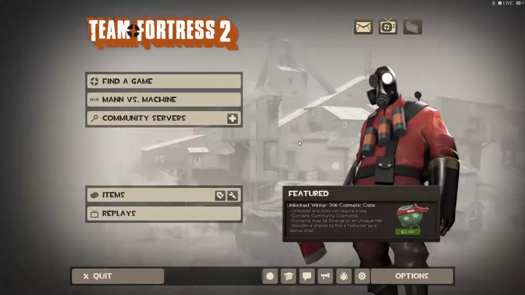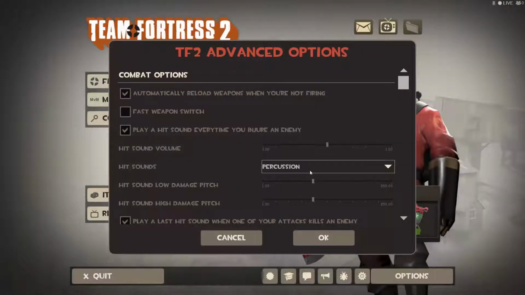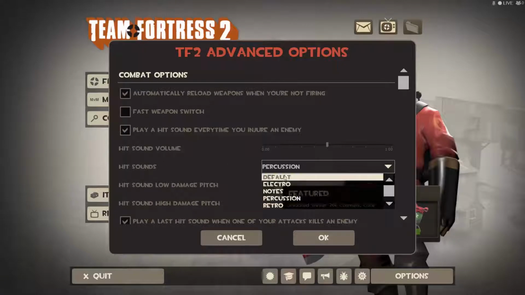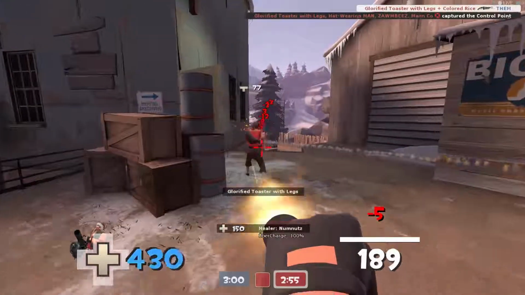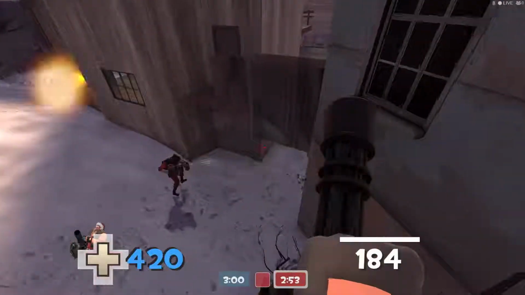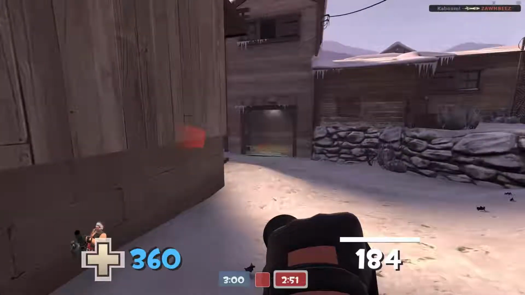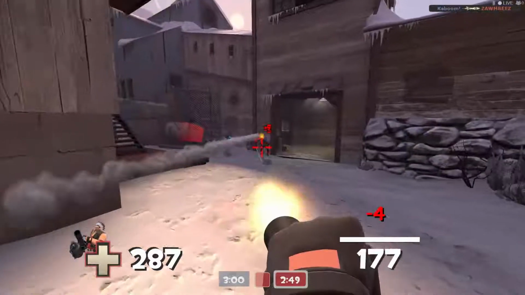Now that you're in game, you're going to want to go into your advanced options and make sure your hit sounds are on default, because if they're not, this is not going to work. And now that you put it as default hit sound, your hit sound should be your custom hit sound. And that's how you install a custom hit sound into your game.